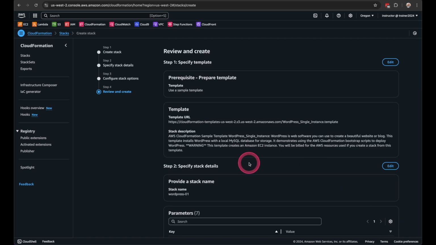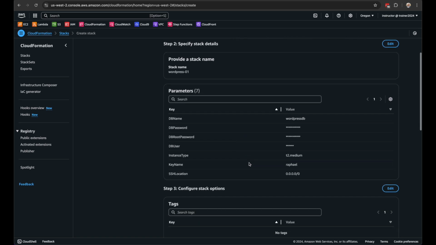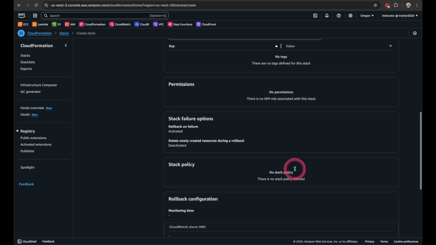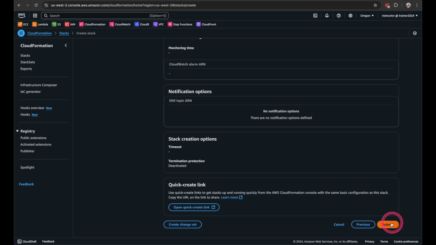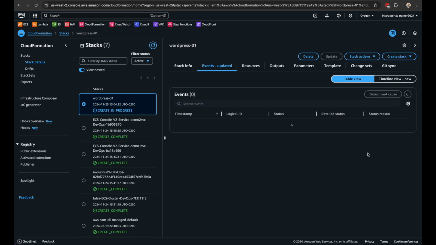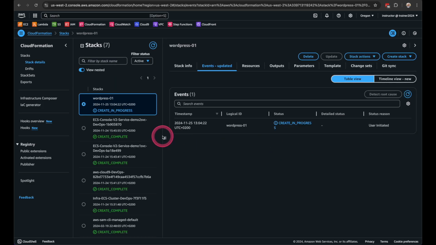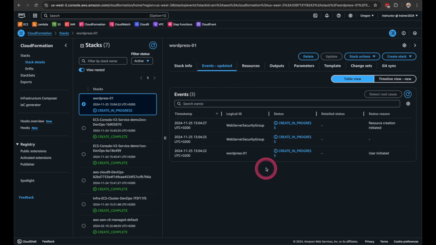Next is we review what you have chosen, make sure of the parameters, and then if you are happy about all of that, you go ahead and submit this into CloudFormation now. During that process, it is going to go ahead and create all of the resources. We have events here. So events show you all of the events that are happening now. So the stack is being created.